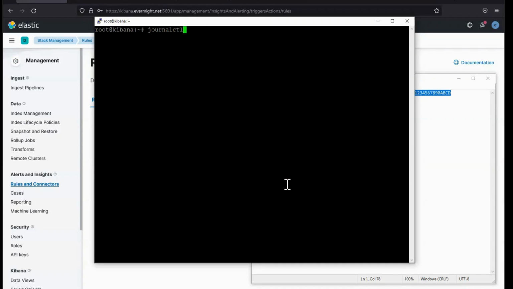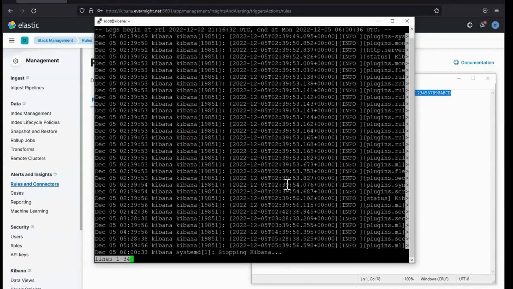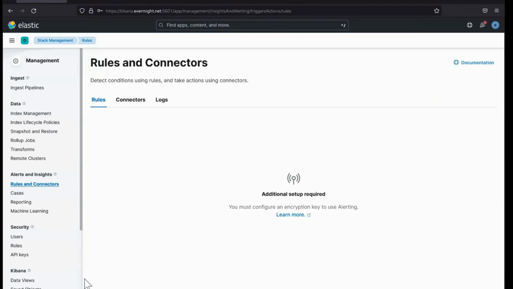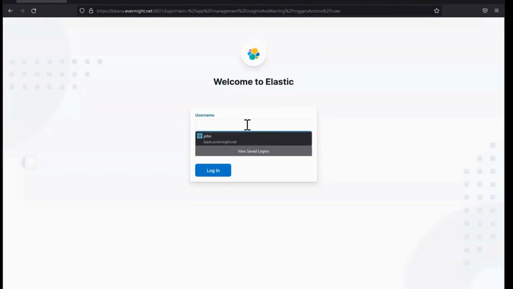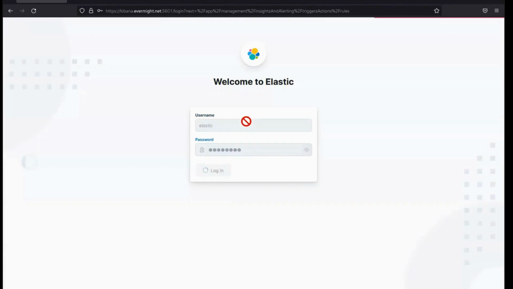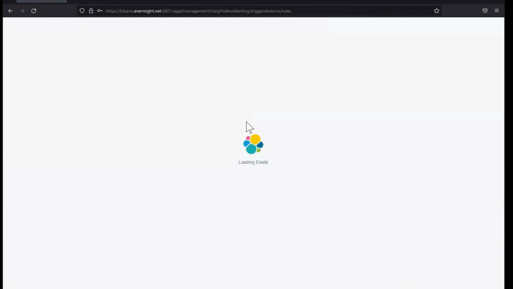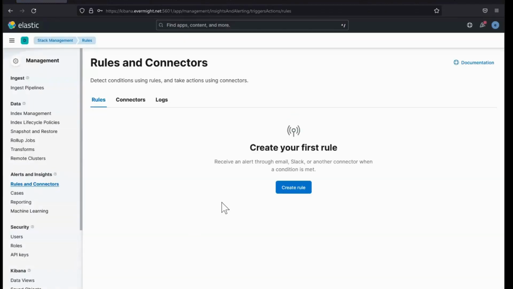And let's see if it took the change. Okay, so all infos, no errors so far. And if I come here, if I hit refresh, okay, so it might take a minute, so I'll pause for a moment. Okay, it looks like Kibana has fully restarted now. Now if I log in, and now we're ready to start creating our first rule.